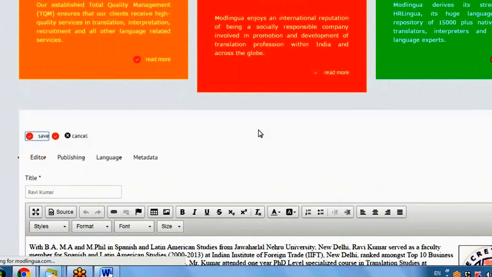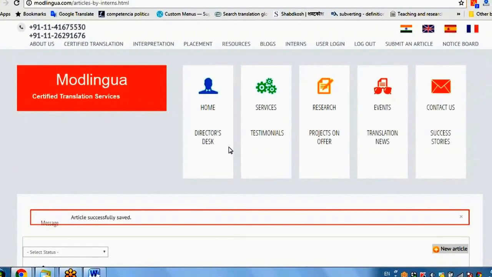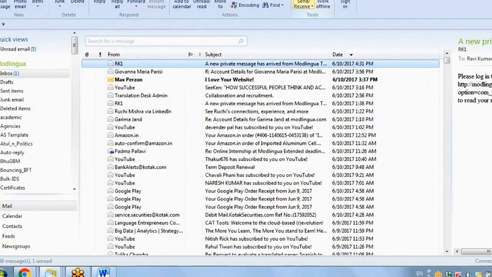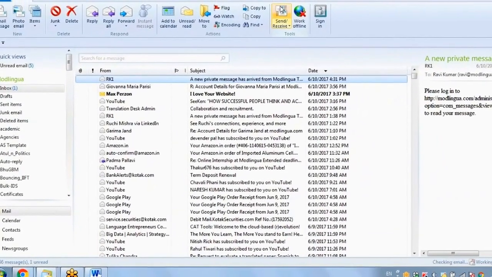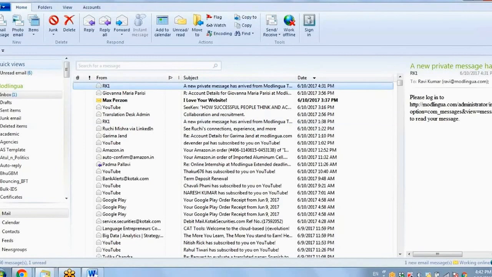For example, if now I have edited it, the article will be successfully saved, and I will again receive a message that somebody has done a change in his or her article or published a new article. So the moment you save again, if you edit your article 10 times, I will receive 10 messages. Therefore, I suggest you don't bombard me with messages. Rather, do it offline, and once you are mentally prepared, please submit the article.